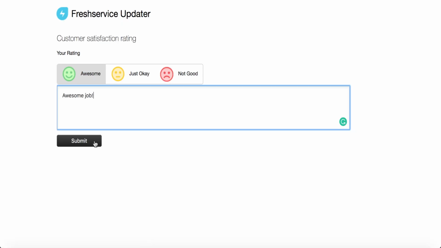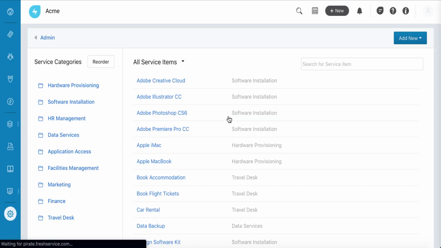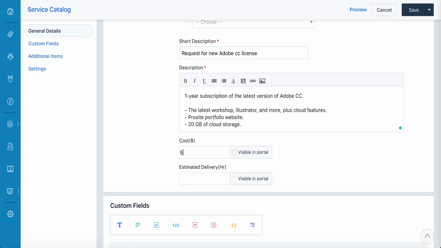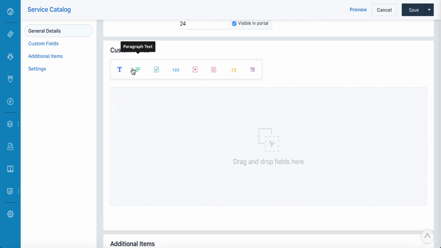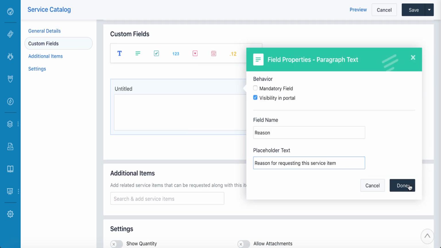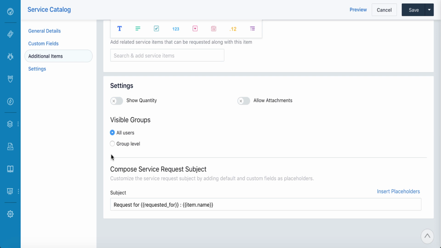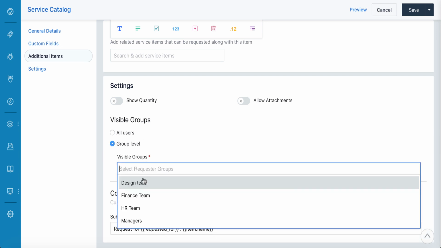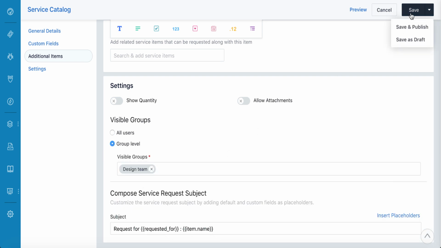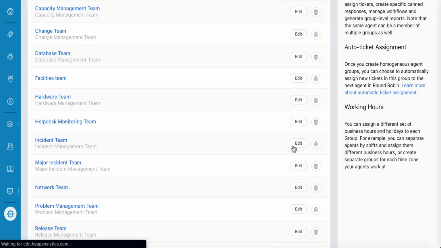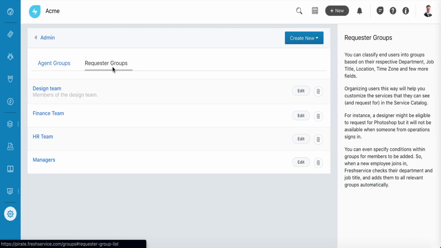Now let's look at what happened at the service desk while adding the service to the catalog. The service desk agent categorized it, added details like its specification and cost, and set a clear expectation for the service delivery. As it is a paid service, he added a custom field, one that would prompt the requester for the reason for the request. Then he made sure that it was visible only to the design group.